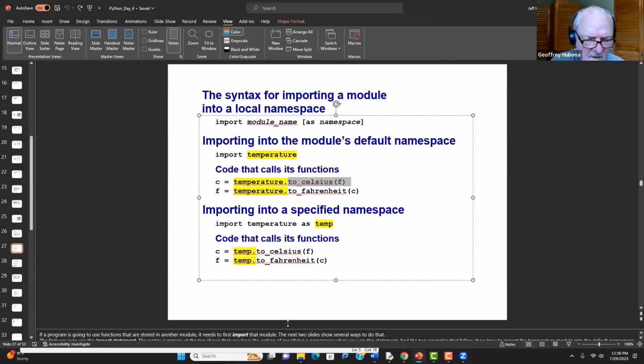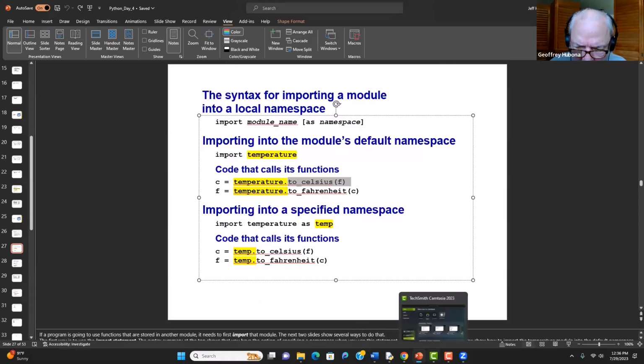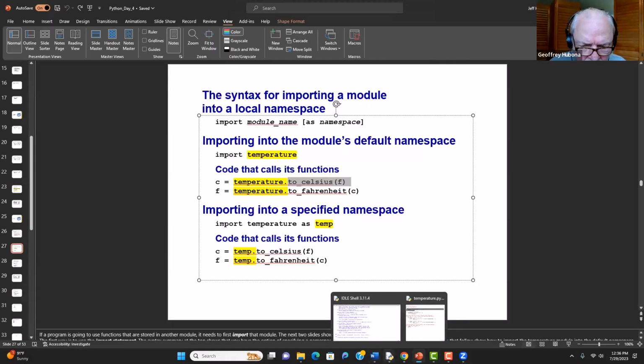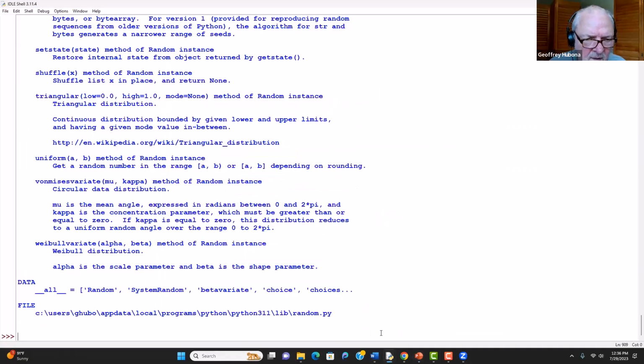Here, let's try it. So go over here to, so I say, okay, I want to call an individual function, and it's in the temperature namespace. So I say temperature dot, and then the name of the function, 2 Celsius. Got to spell it right.